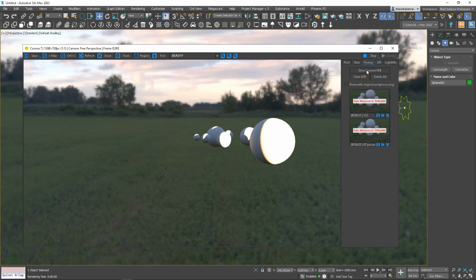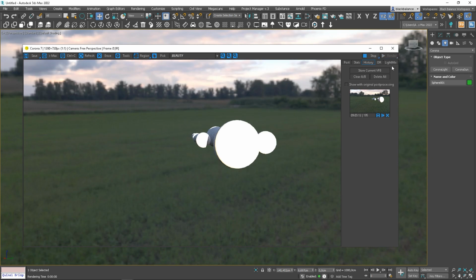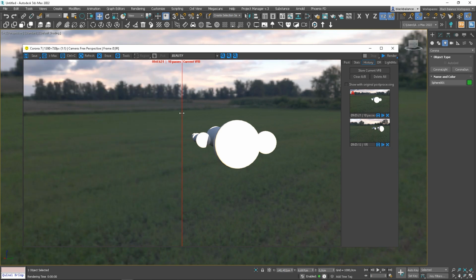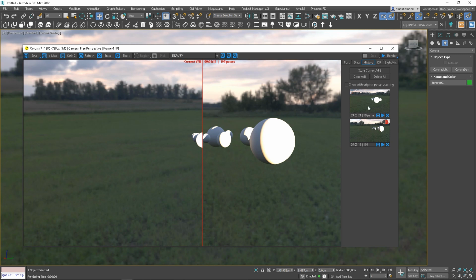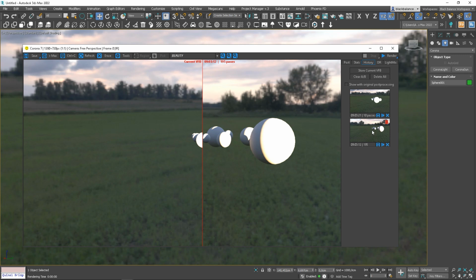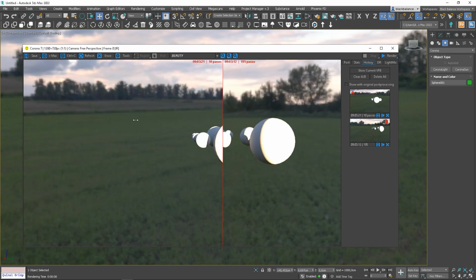History panel is great for testing, so we can save the current VFB, we can change something and save another version. We can also compare both results. We can select the image we want to have as A, click the left mouse button, and click with the right mouse button to set another image as a B. So we can easily compare two options. If we want to remove it, we just need to click on the crosses.